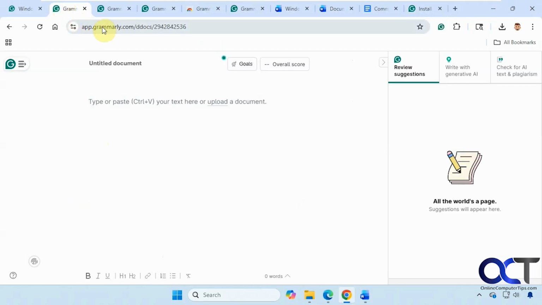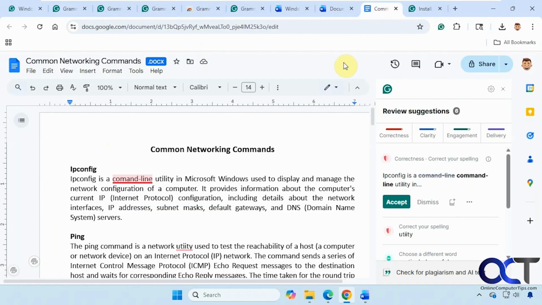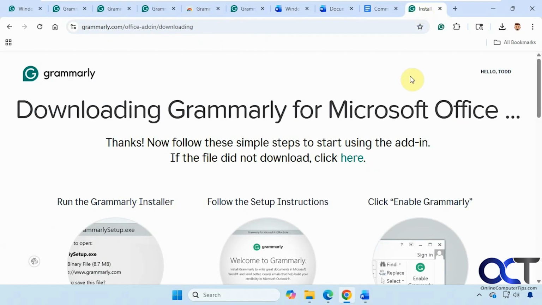All right, so once again, you could do the app.grammarly.com. You could do the extension, but that's not going to work for Word. Or you could use Google Docs. Or like I say, the best way is just to download and install this. So hopefully this will stay up for a long time.